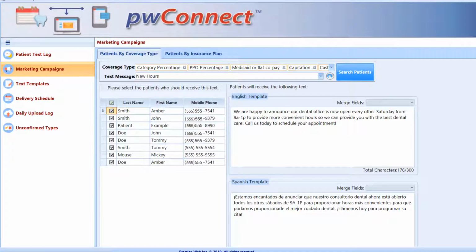The next section in the pwConnect module is the marketing campaigns. This is a great feature to promote dental specials or make important announcements, like a change in hours or moving to a new location. Text marketing is much more effective than emailing, calling, or sending postcards.